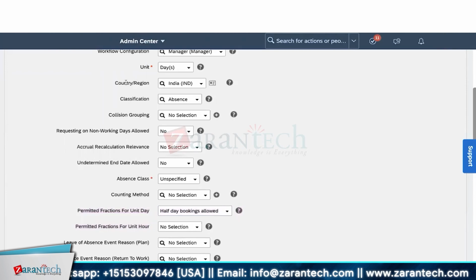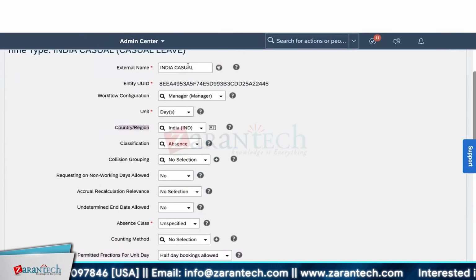And then the country. If you want to say this leave type is only for India, this India casual leave is obviously applicable only for India, you can choose that country. And whether this is a leave type or an attendance type, so absence or attendance, you can choose. Of course, this config is absence related, that is selected.